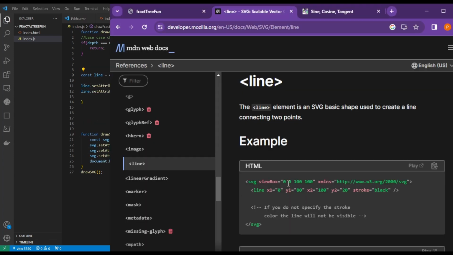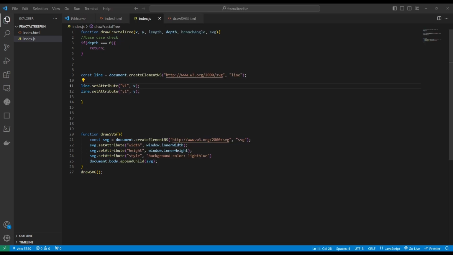All right, so now we need to calculate points x2 and y2. So x2 will be representing the horizontal displacement of our point. y2 will be representing the vertical displacement of our points. And in order to be able to calculate them, we're gonna need an angle, an initial angle.